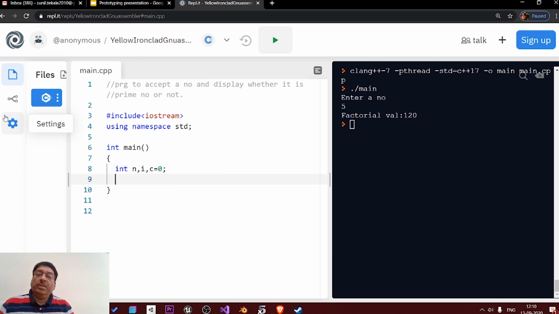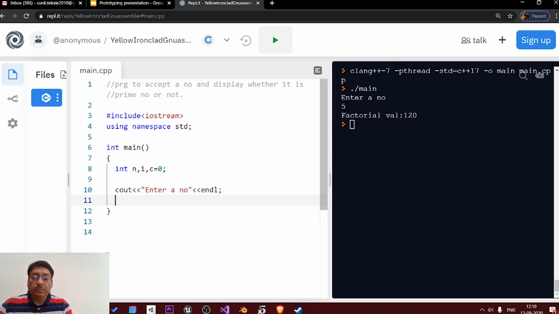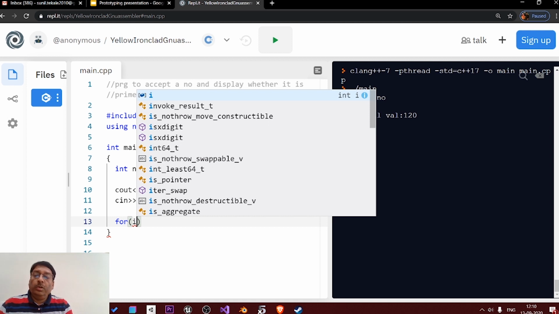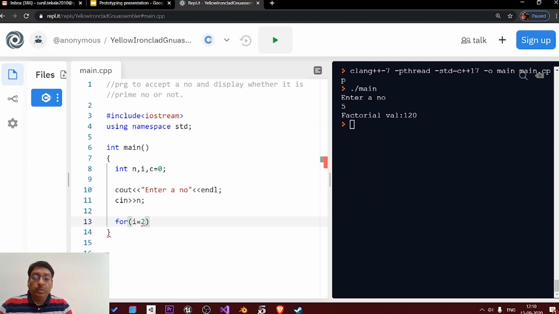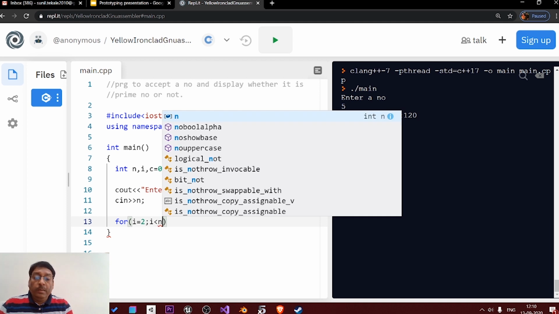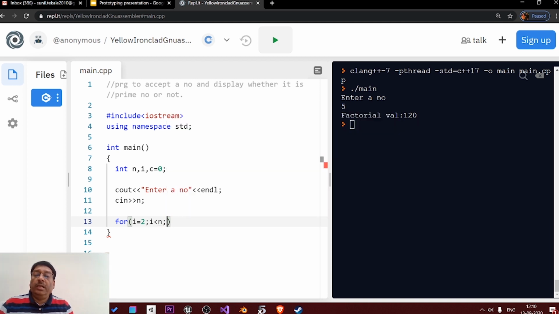If the number is divisible 2 times, the value of C will be 2. If the number is divisible 3 times, then the value of C will be 3. And based on that value, we will check whether the number is prime or not. Try to understand this. Now what do you say to the user? Enter a number. The user will give some number, you pick up that number, and then for i equals, don't start with 1, don't go up to itself. So you start with 2 and you go only up to n minus 1. So you say i less than n, not equal to n, i plus plus.